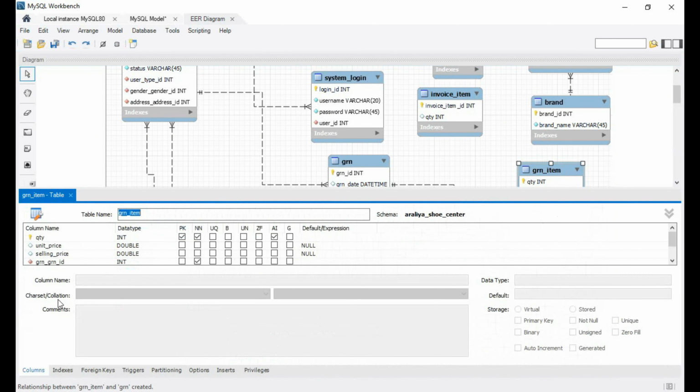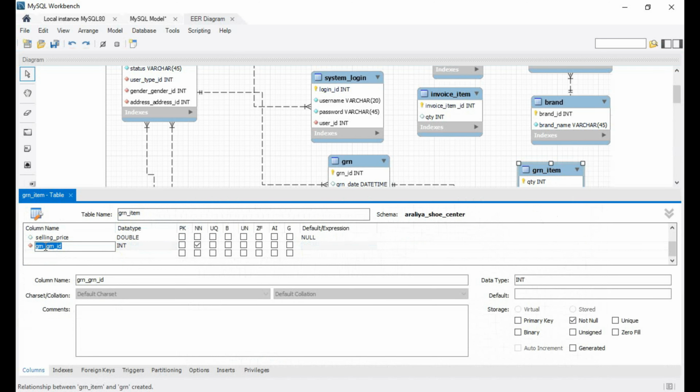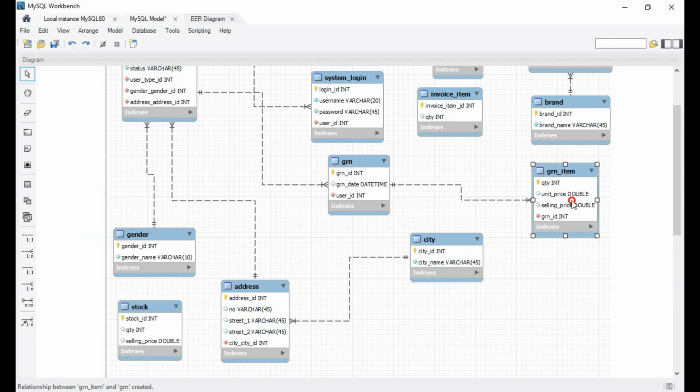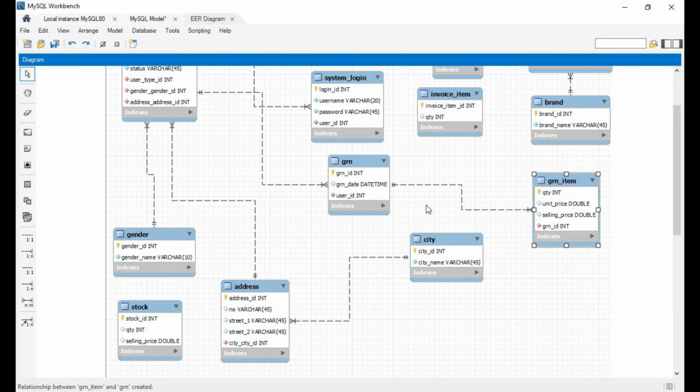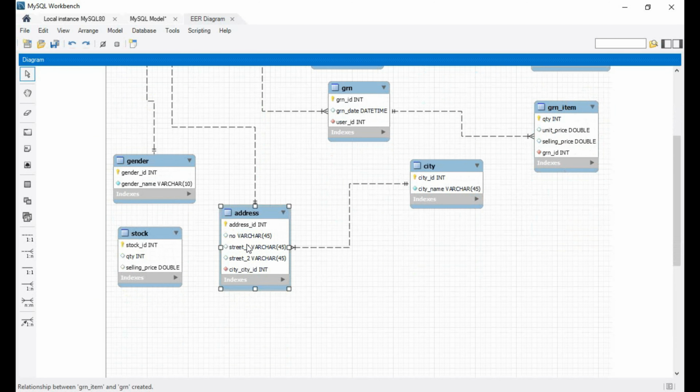I'll just rename that again. Here you have to rename this as GRN_ID column. Okay, and you have the GRN and GRN item tables separated like this, and they are connected by a one-to-many relationship. One GRN has many GRN items, and when you take one GRN item, there can be only one GRN under that item. So again, I also have to rename these columns.